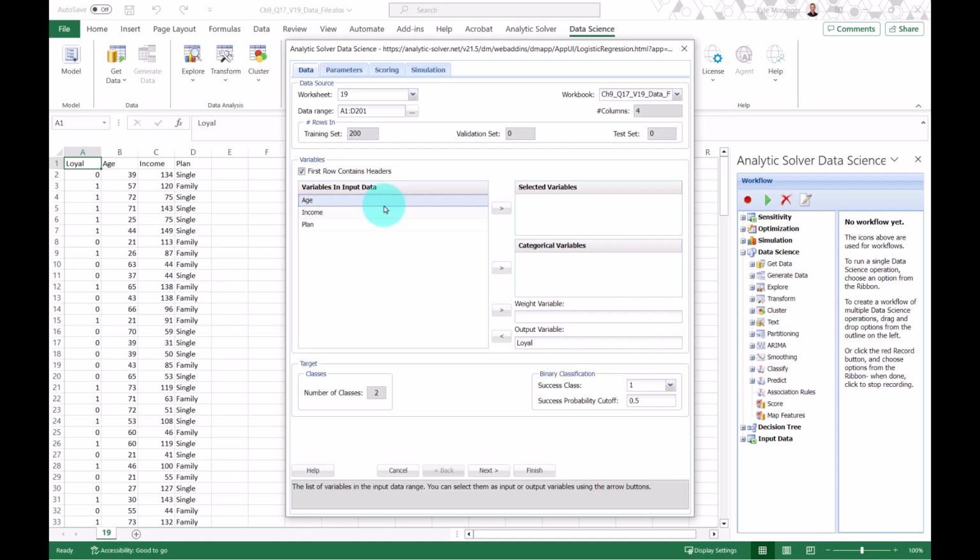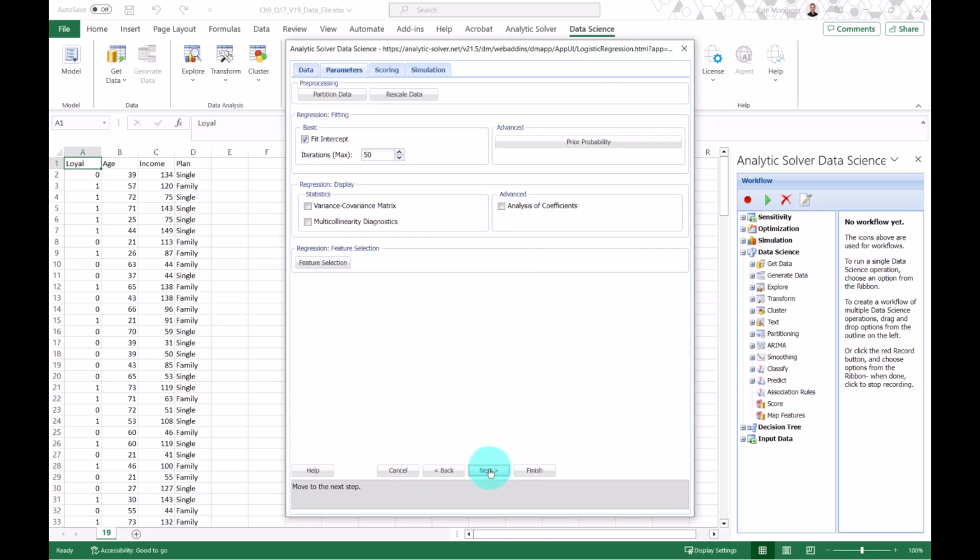And the variables we're using to predict this are age and income. I'll put those in selected variables, and the categorical variable plan. Plan is a categorical variable because it indicates which type of plan they have. It's not a numerical variable like age and income. So select plan and put that into the categorical variables box. Leave the other defaults as is and click Next.